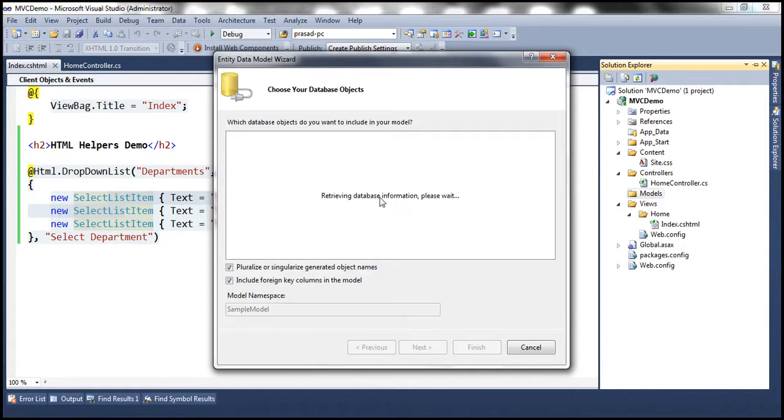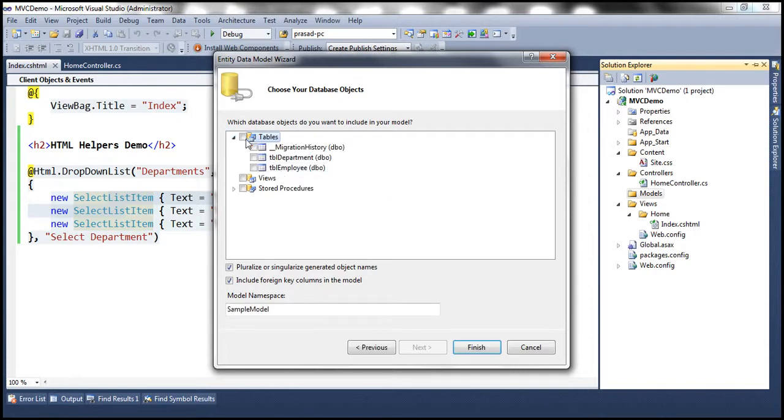Now this is going to connect to the sample database, and it's going to retrieve all the tables, views, and stored procedures that are present in that database. And we want only this department table, so I'm going to select that. And the entity framework is going to generate an entity for that table, but then we want our entities to be residing in models namespace. So I'm going to change the model namespace as models and click finish.